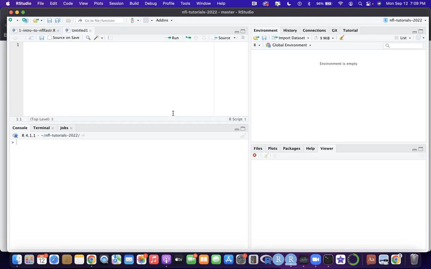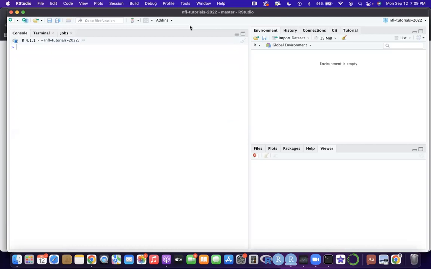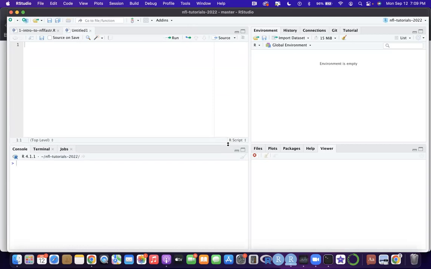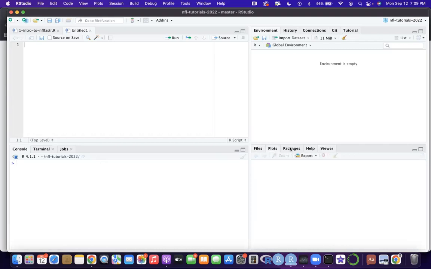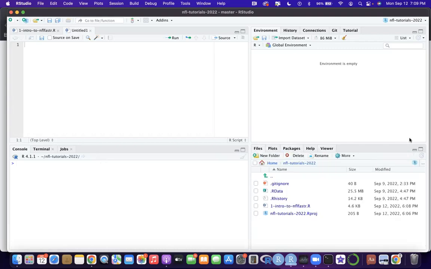Okay. Cool. But yeah, it might be fully open like this when you open it. So what we're going to do when we work with RStudio is write code in the top left corner. We're going to look for error statements in the bottom left corner. We're going to have what data sets are available to us in the top right corner. And then the bottom right corner is for files, plots, packages, all that stuff.